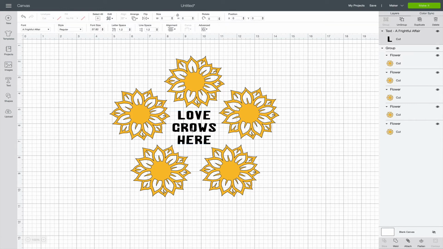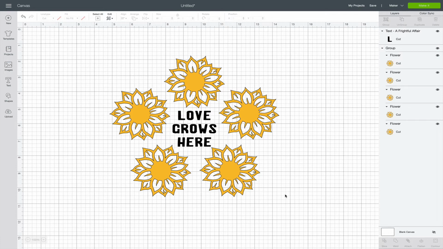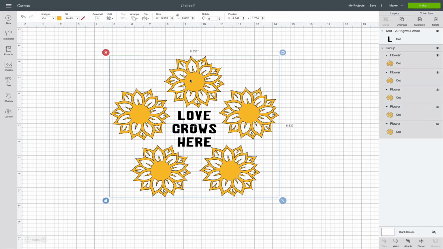Now, let's say I love where this is at now, and I love the look of this whole design, but I want to make it all just a little bit smaller so it fits the project board I'm working on. Right now, you can see that the grouping highlights each flower in dark gray. That means that they are all selected. And this L, the beginning of my Love Grows Here text, is not highlighted.